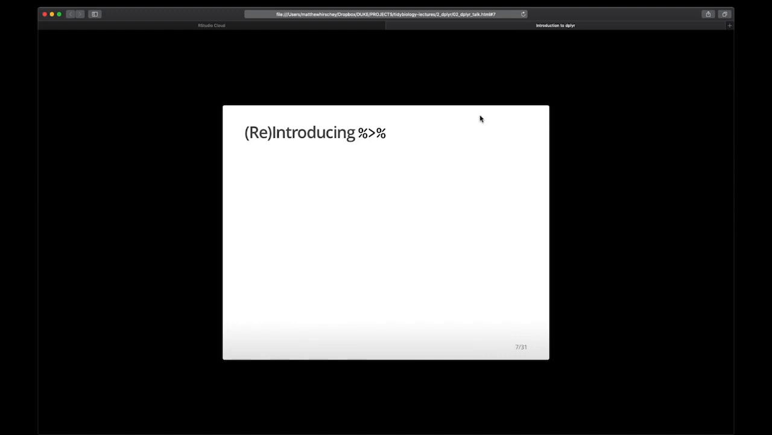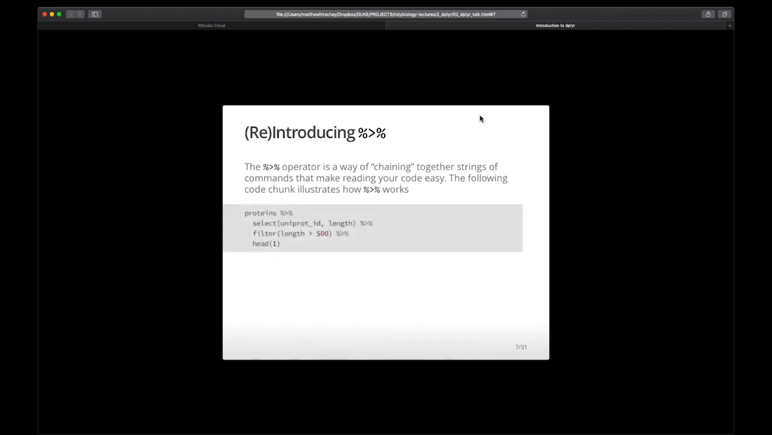Cool. In maths, Matt introduced you to the pipe operator, which is percentage sign greater than percentage sign. The pipe operator is a way of chaining together lines of code in a way that makes it both easy to understand and easy to read. For example, you have this chunk here. What you're doing is taking your proteins data frame, which is always the first argument that goes into your select function. So when you see pipe, think 'and then'. You take your proteins data frame and then you pipe it into your select function.